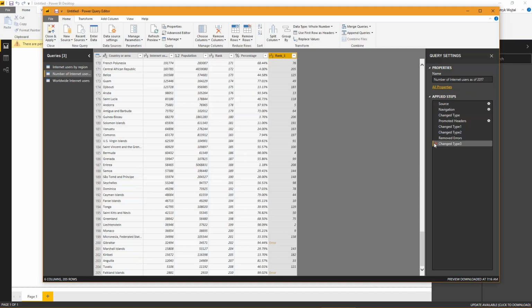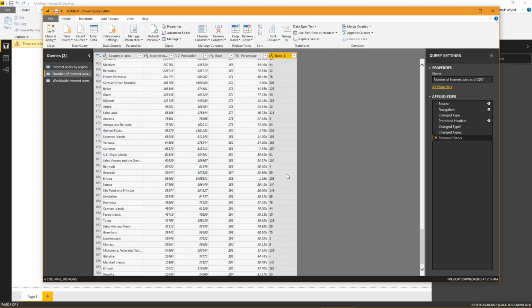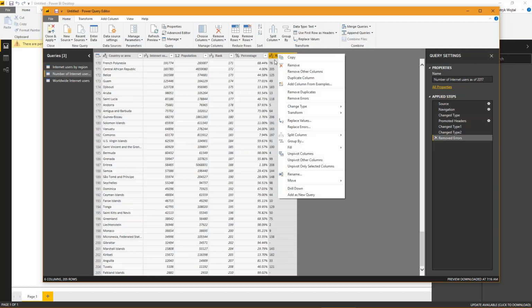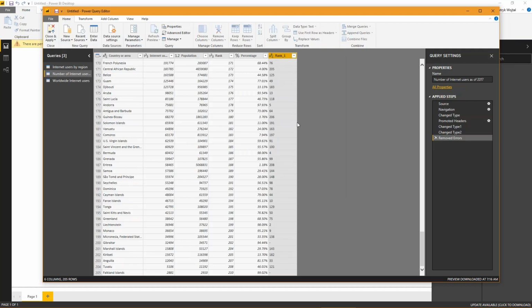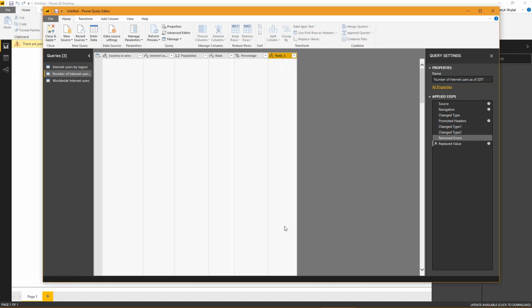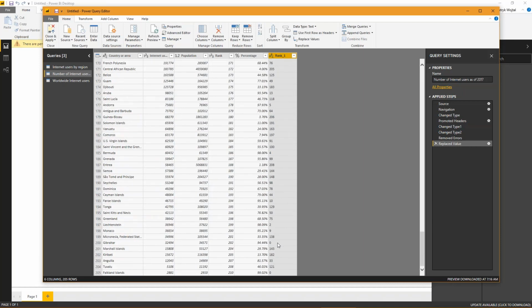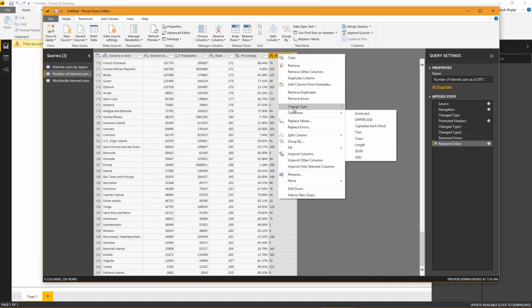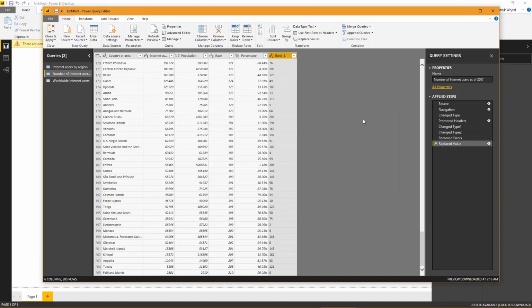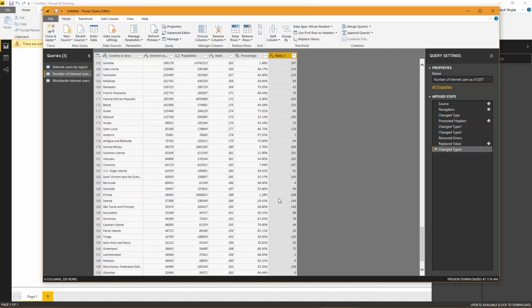So one option is I can revert the change, and first, this is very similar to what you would do in Excel, I can replace values. I can look for anything that is a dash and replace it with a 0. So if I do that, all the dashes should go to 0. Something very similar you would do in Excel as well. And now I will convert this column into a whole number as well. So now the data set is prepared.